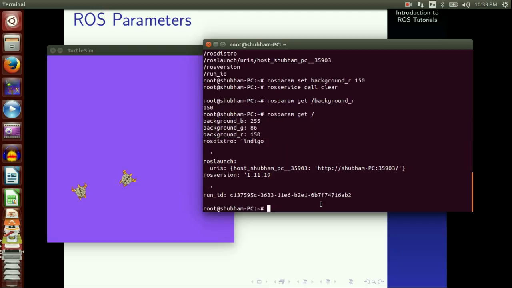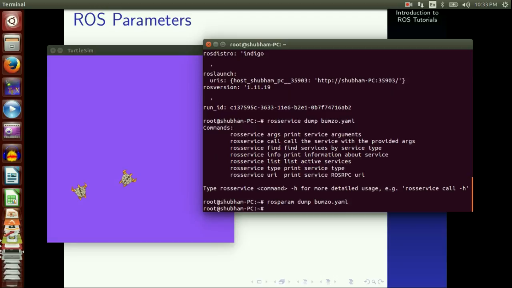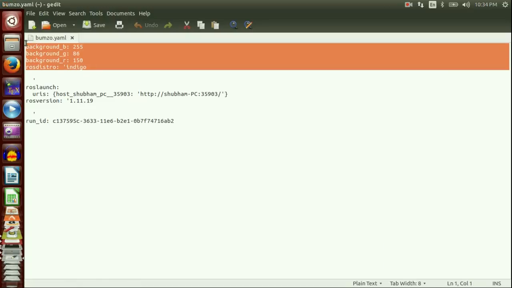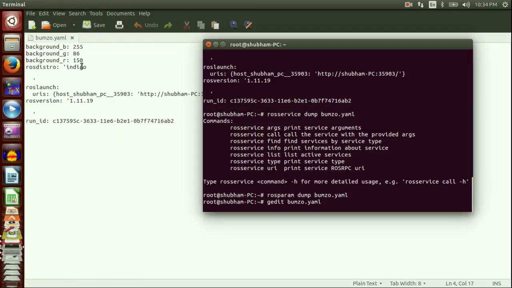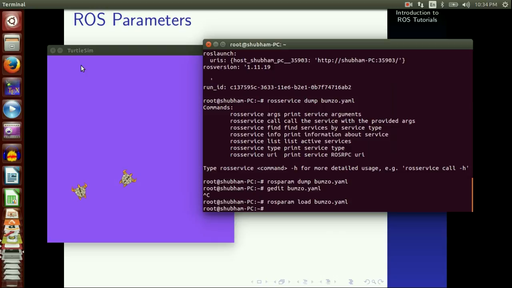Now we can also write the parameters to a file using the dump command. Let's do that. So we have dumped the parameters. Now we can check the file. These were the exact parameters that we saw in the terminal. Now let's load these using the load command. So the parameters have been loaded.